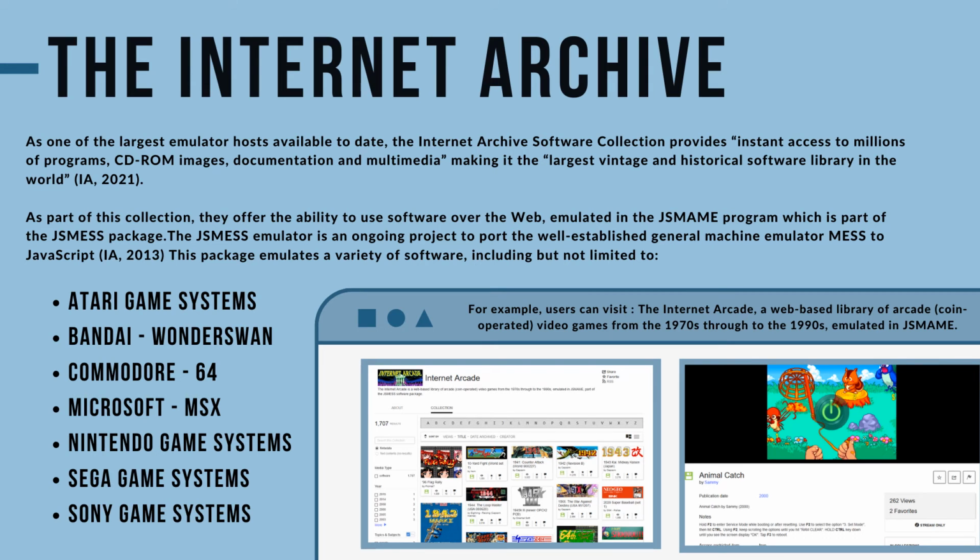This package emulates a variety of software, including but not limited to Atari game systems, Bandai WonderSwan, Commodore 64, Microsoft MSX, Nintendo game systems, Sega game systems, and Sony game systems. The JSMESS emulator is an ongoing project to port the well-established general machine emulator MESS to JavaScript.